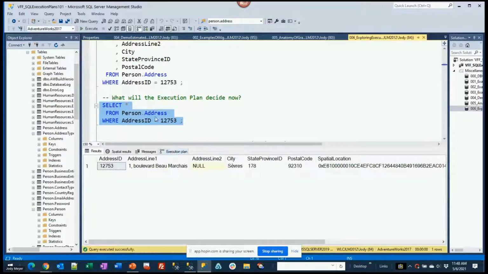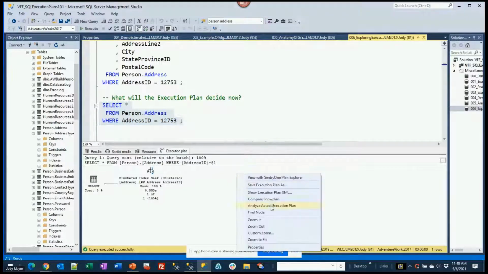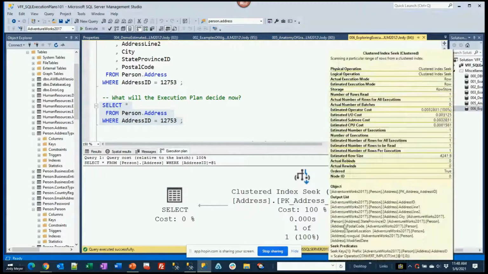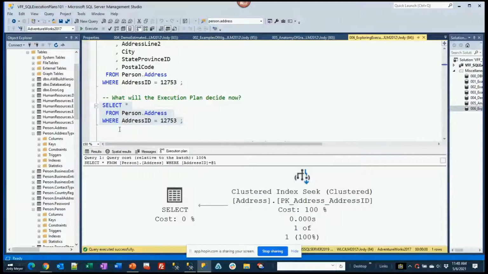It produces the same result because we're using the same where, right? And you'll notice that we're still using the clustered index seek. Remember, a clustered index is the entire table. So by using the clustered index, it has access to all of the fields, right? And so there's no harm, no foul in doing a star here, okay?